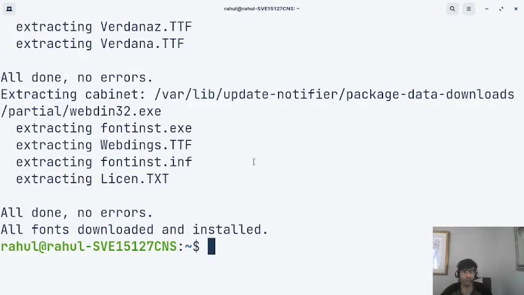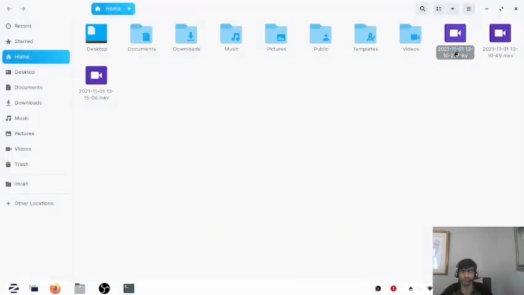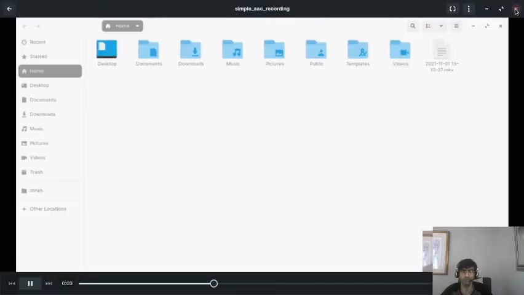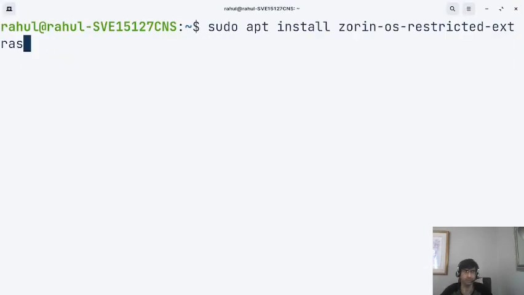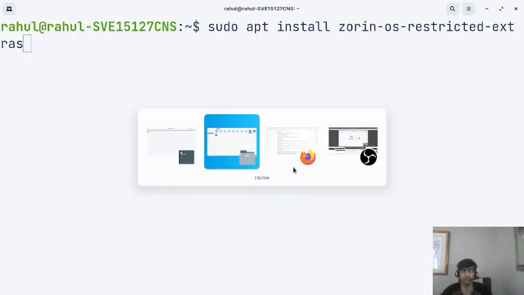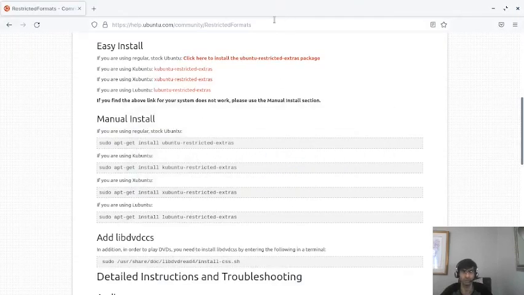Okay, so everything is installed. Let's try running it again. Now it works. The solution is to install the restricted extras, and I'll paste this link in the description.